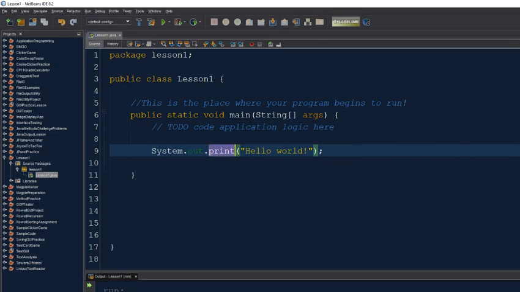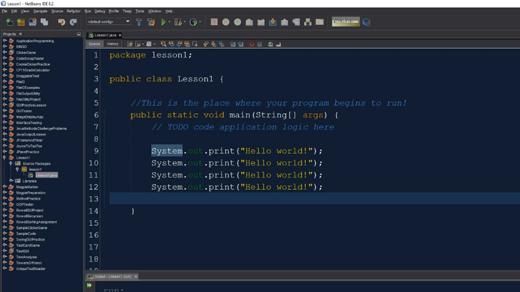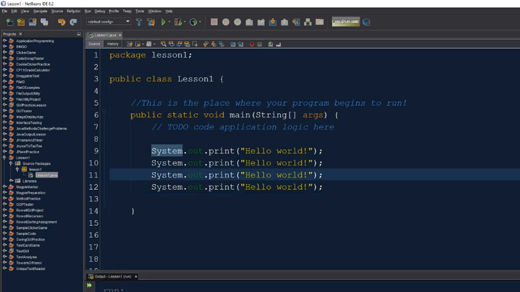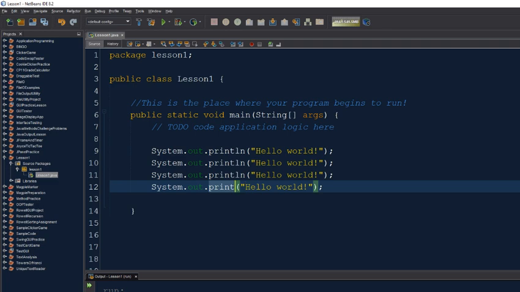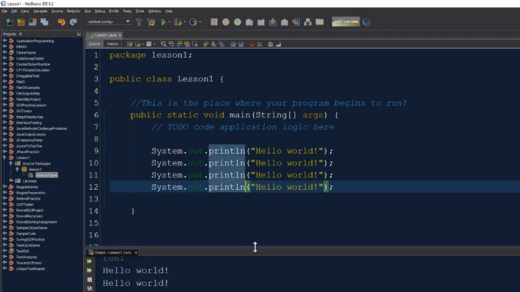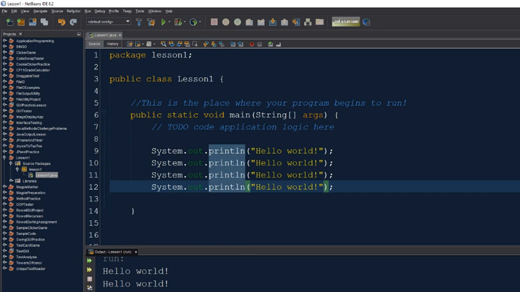So let's just see, the print will print things side by side. So if I do a few of these and I hit run, notice that hello worlds all end up side by side on my output. However, if I was to go print line, in each of these, and run my program, note that each hello world is on a new line. So I can print messages to the console, to the output section of different things.